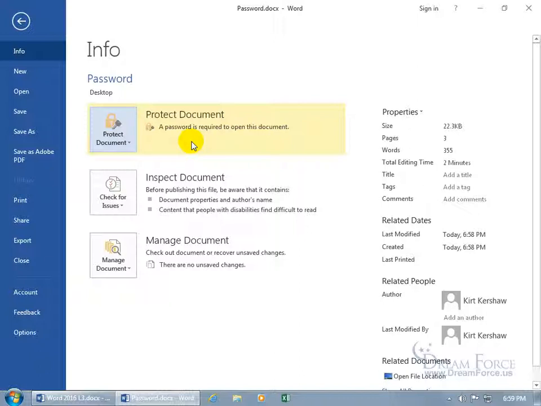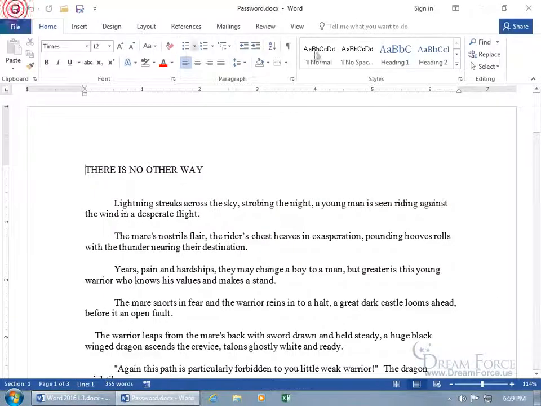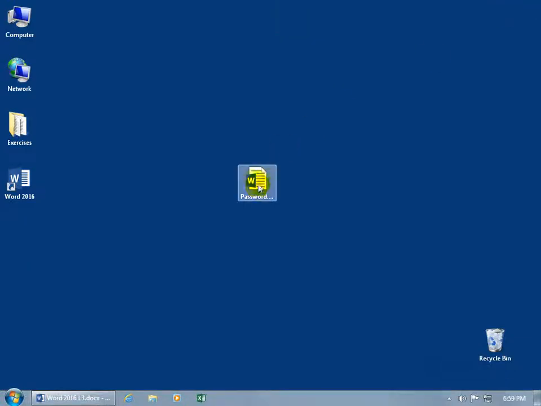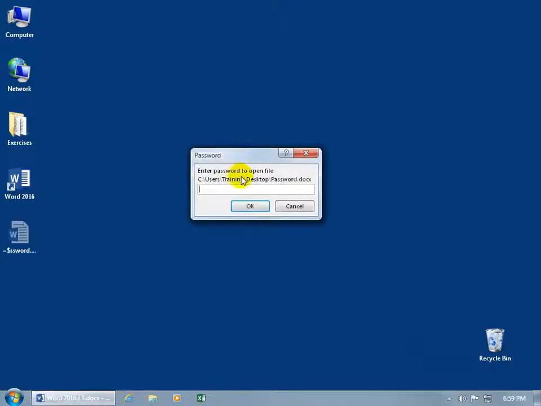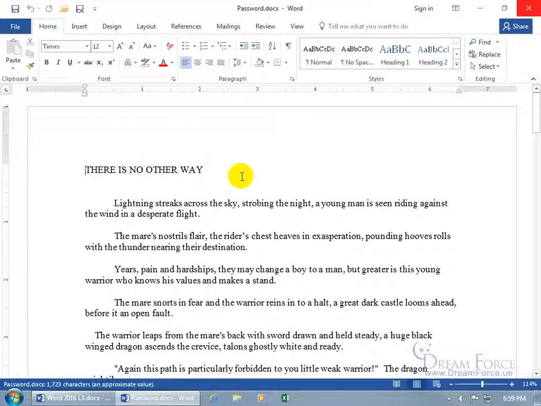Well, that is after you save it. So let's go back, click Save, close out, and there's my document on the desktop. Double click. And we need to enter in the password, PASS, hit enter. There we go.